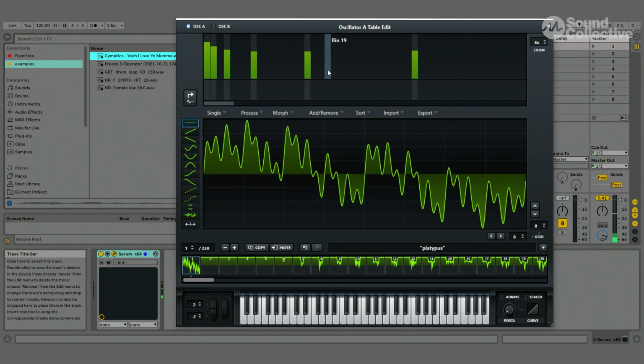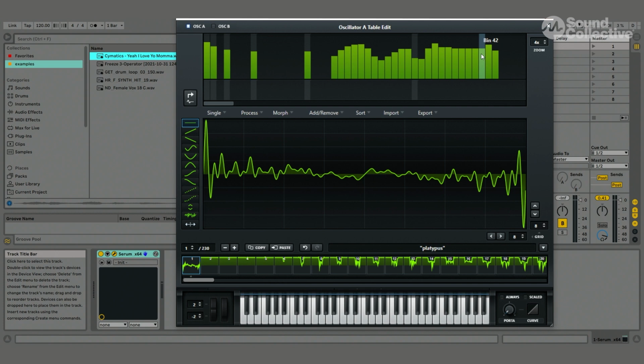And you can just play with it. If you just start drawing weird stuff, you can kind of get interesting waveforms. And then you can make radically different ones and then spectral morph between them to build your own wavetables.